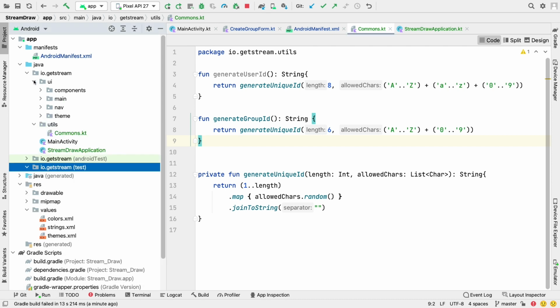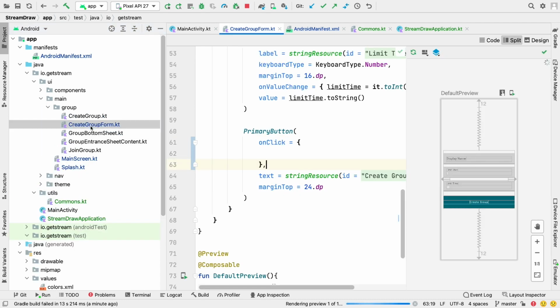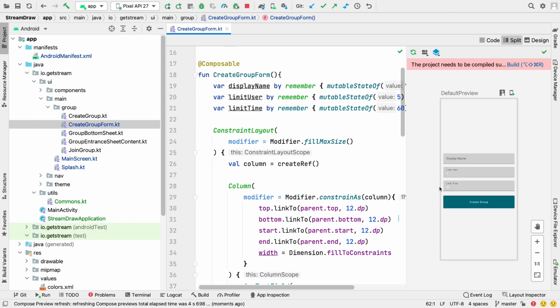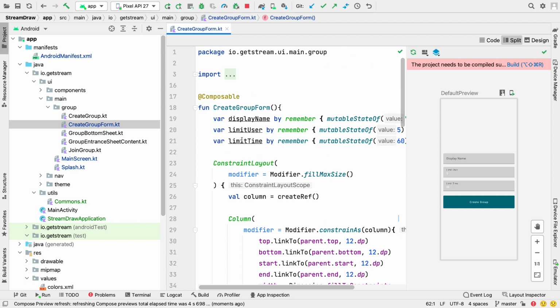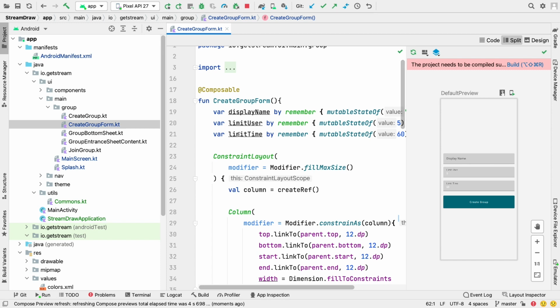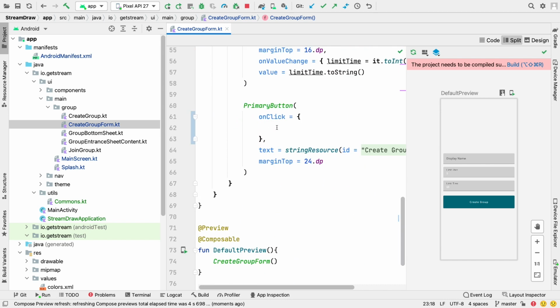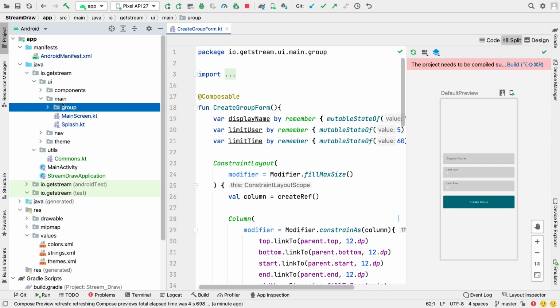Now let's go back to our UI, to our create group form. It is inside main, and inside group we have create group form. Now whenever we click on this create group button, we will take the inputs from these input fields that we are taking already. We have three variables here: display name, limit user, and limit time, and we will use these values to create a new group. But the logic for creating a group, we will not put it here, but we will put it inside a view model. So now we will create a view model.